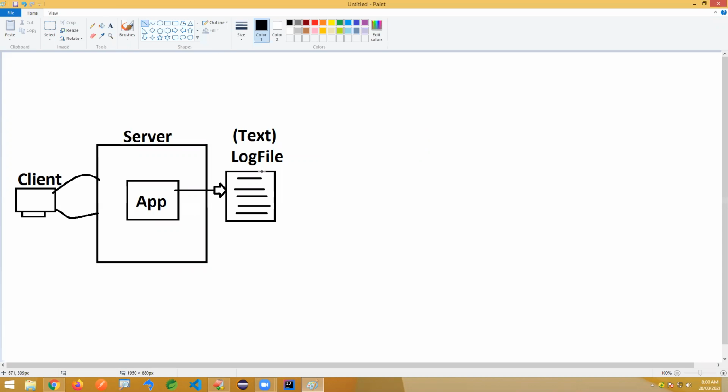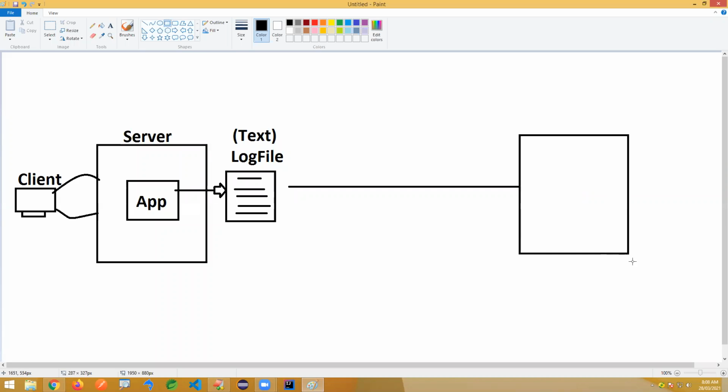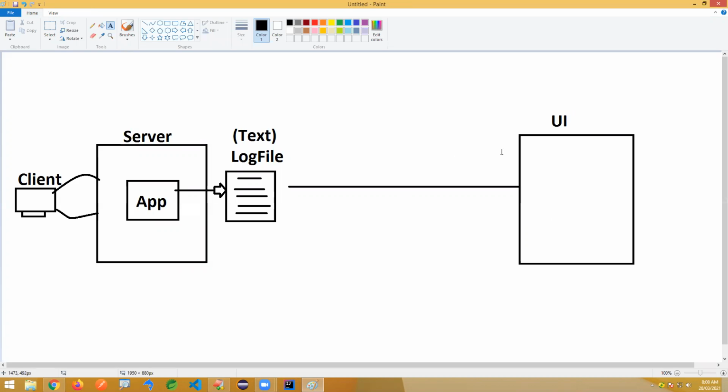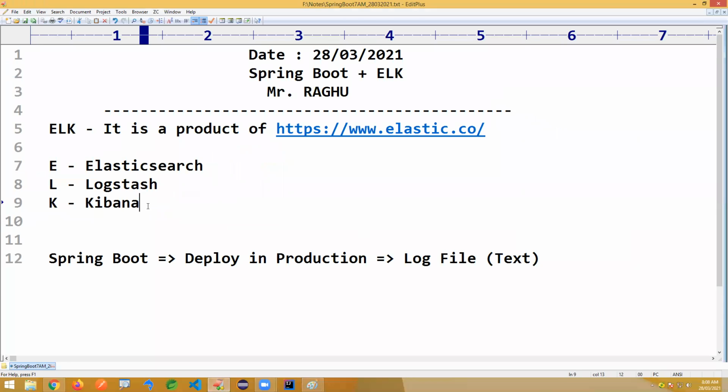I want to show this log file in a visualized format so that a developer or maintenance team can search easily. I want to show all the logs in the UI, so that if anybody wants to search some data, for example time-based, like what logs or errors were available four days back, they can search in an easy way. So I want to provide this UI, and this UI is Kibana.